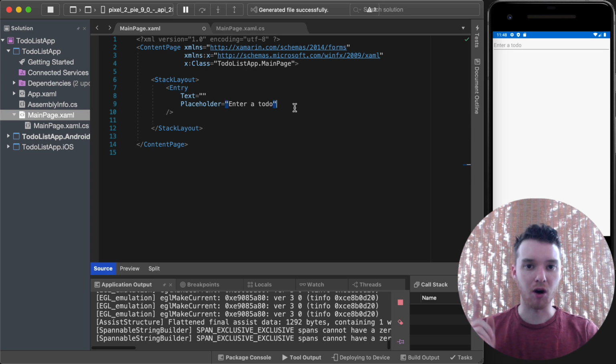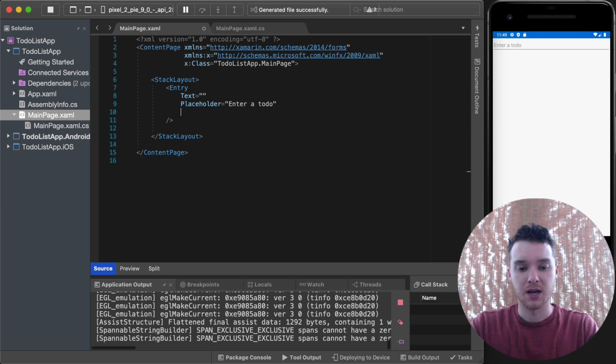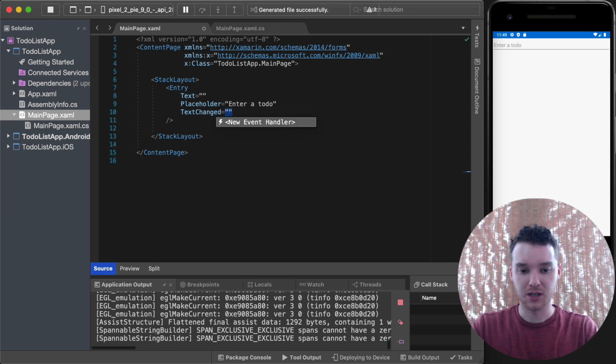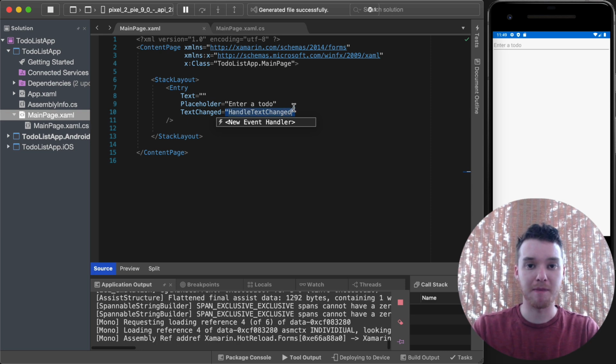Now this is also going to have a couple of different events associated to it. So remember with the buttons, we talked about how we have that click event and we can respond to it in the C# code. We can do the same thing with this entry. So there is an event on here, which is called text changed. So you can type it in like that. And once again, we're going to add in an event handler. So I can say handle text changed. So this is going to be the name of a method that we're going to put in our C# code.